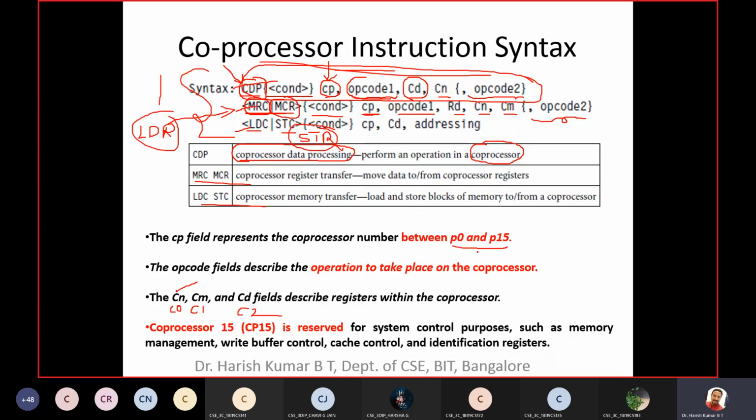And so you can have P0 to P15, 16 coprocessors, but the last coprocessor, that is CP15, is reserved for system control purpose. So it is always reserved for the system control purpose and memory management. So the write buffer control, cache control, and identification register. That is the job of this coprocessor. And by doing all this management, it is helping the main core processor.